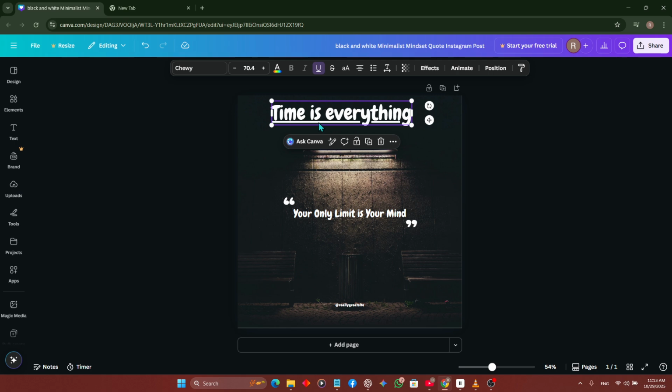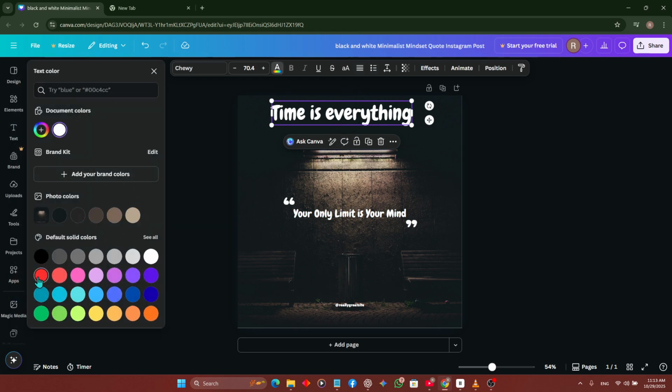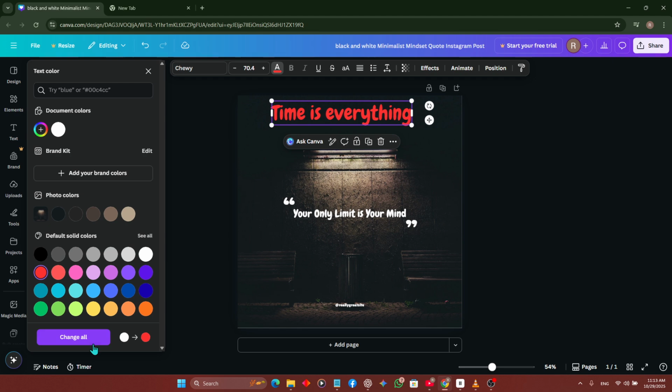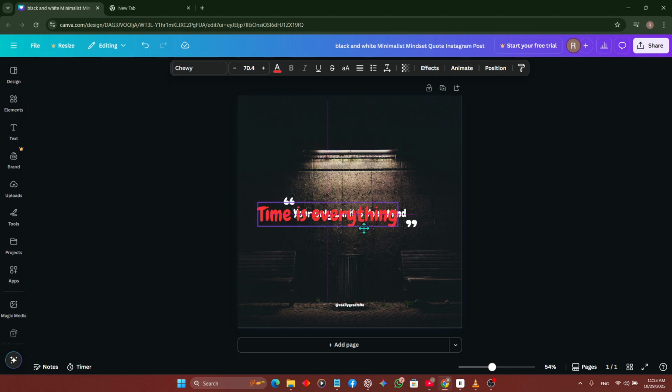Another thing you'll love about Canva is how easy it is to move and arrange your text boxes. Just click and drag the box anywhere on your design. You'll even see alignment guides appear, helping you keep everything perfectly balanced and professional.